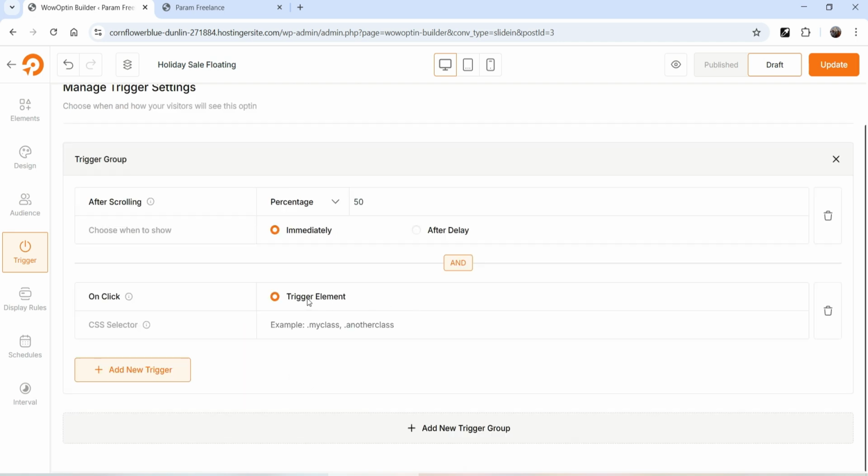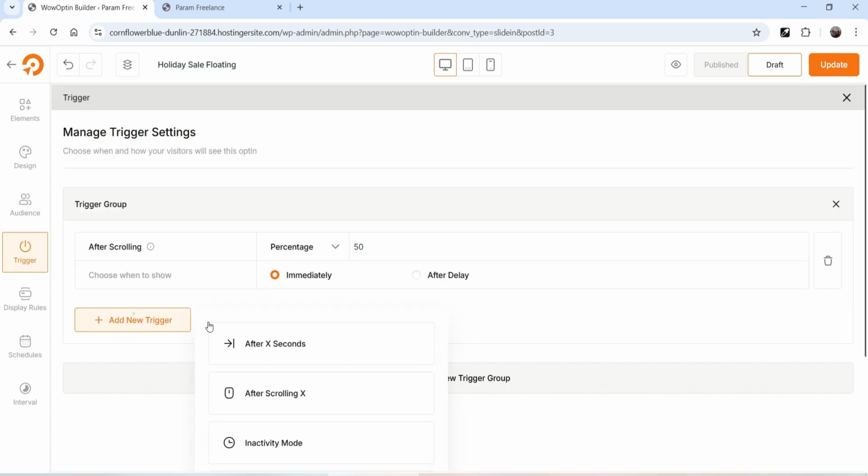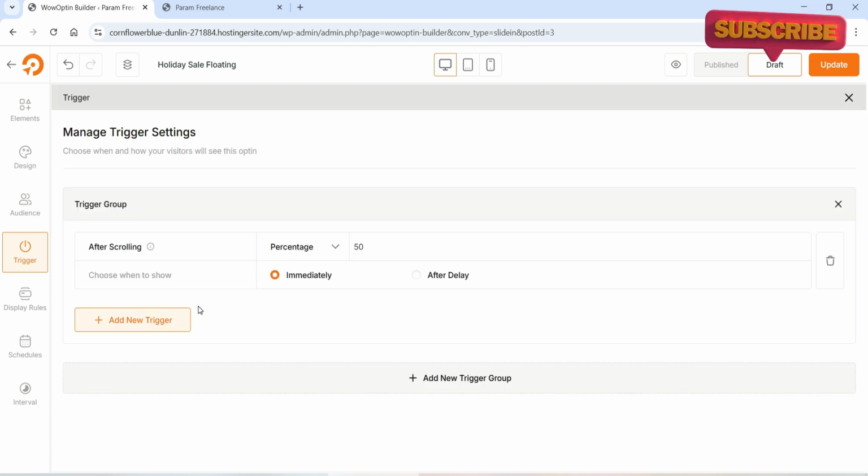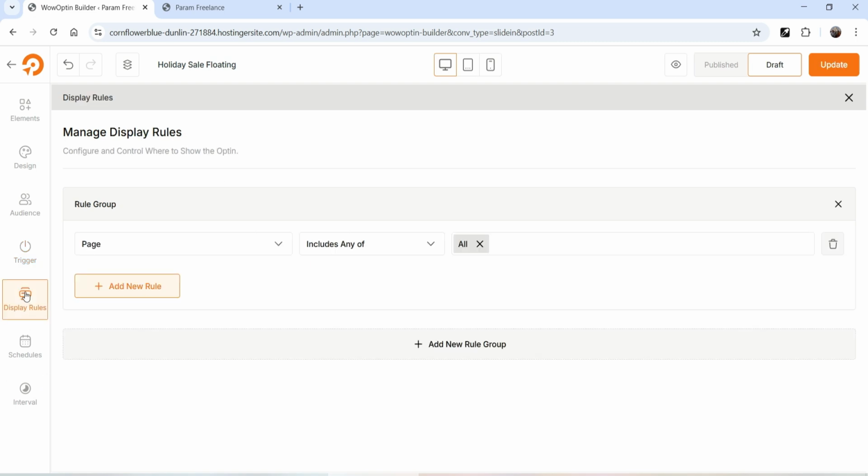Let's go to add new trigger. On click, you will see an option here, trigger element. Display when a visitor clicks a specific element. So you need to add some element on your website, which when clicked, it will show this pop-up. And one more option is on hover. Display when visitor hovers on a specific element. Here you will need to set up a selector. You will need to create a class, the style class. And if the visitor moves the cursor on that section, it is going to show that pop-up. So I'm going to select this option here, after scrolling. It's updated.